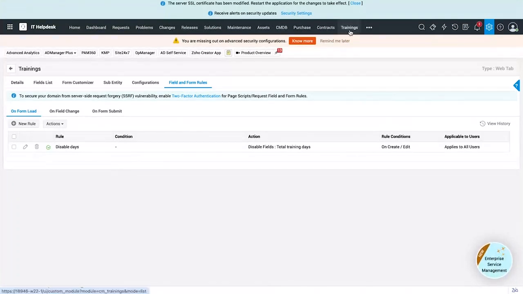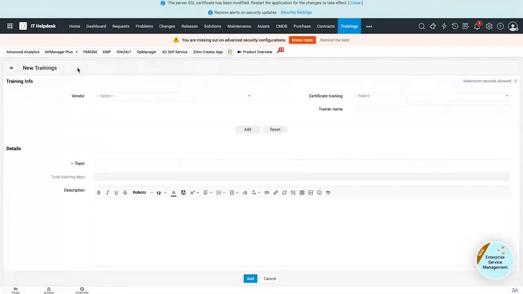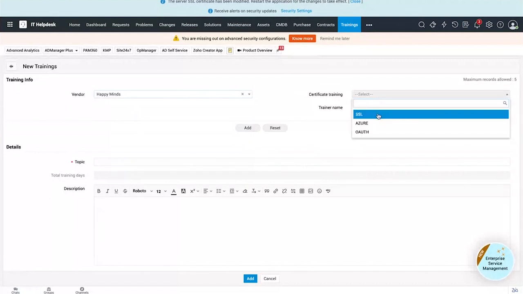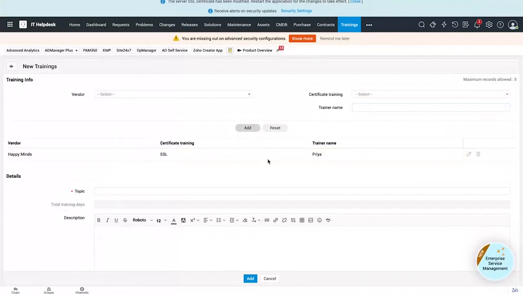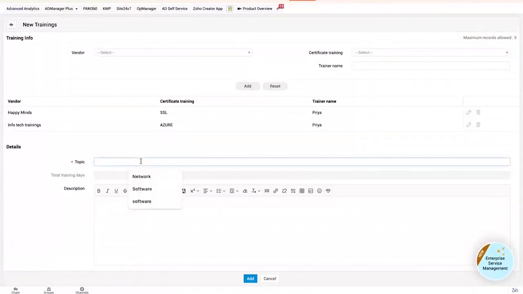Now, let's head to the trainings module and check how I can add an entry here. When I click on new, and by choosing the additional fields entry, and when I click on add, the entry will be added. For me to add multiple entries, I just want to specify the details here so that all the entries will be added at the bottom. And I would like to record on what topic the training is being given. So when it is network, I just want it to be completed within 10 days and not more than that.